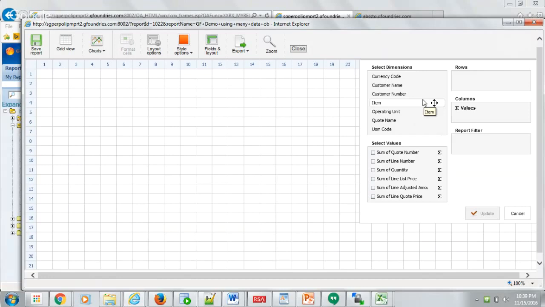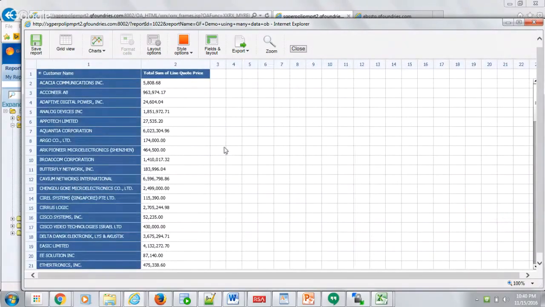Clicking on pivot online generates a pivot, which gives you the flexibility to select the dimensions and the values that you want. Let's say I want to find out for every customer what is the sum of line quote price. So I'll select that and click on update. So you can see against every customer I got the total line quote price.